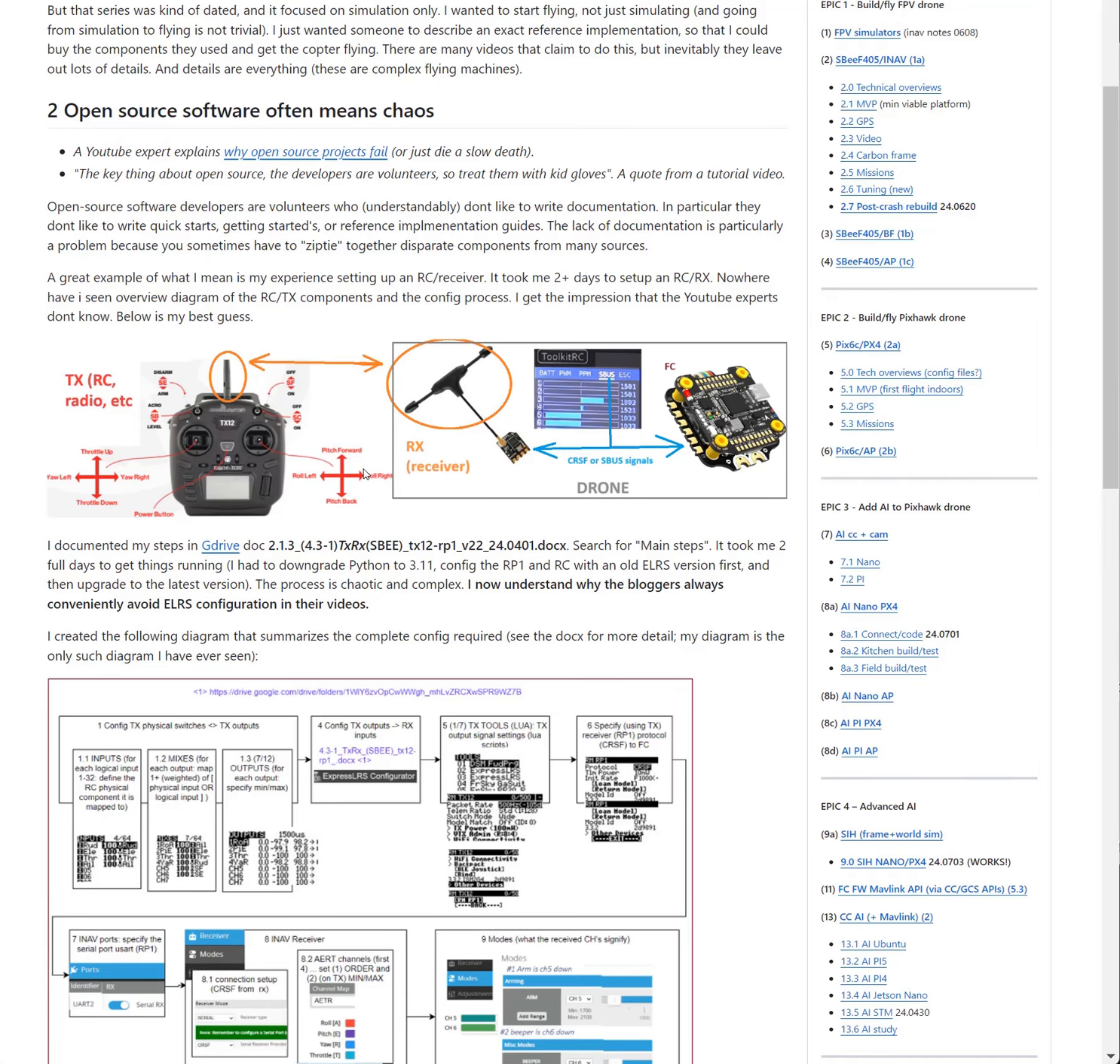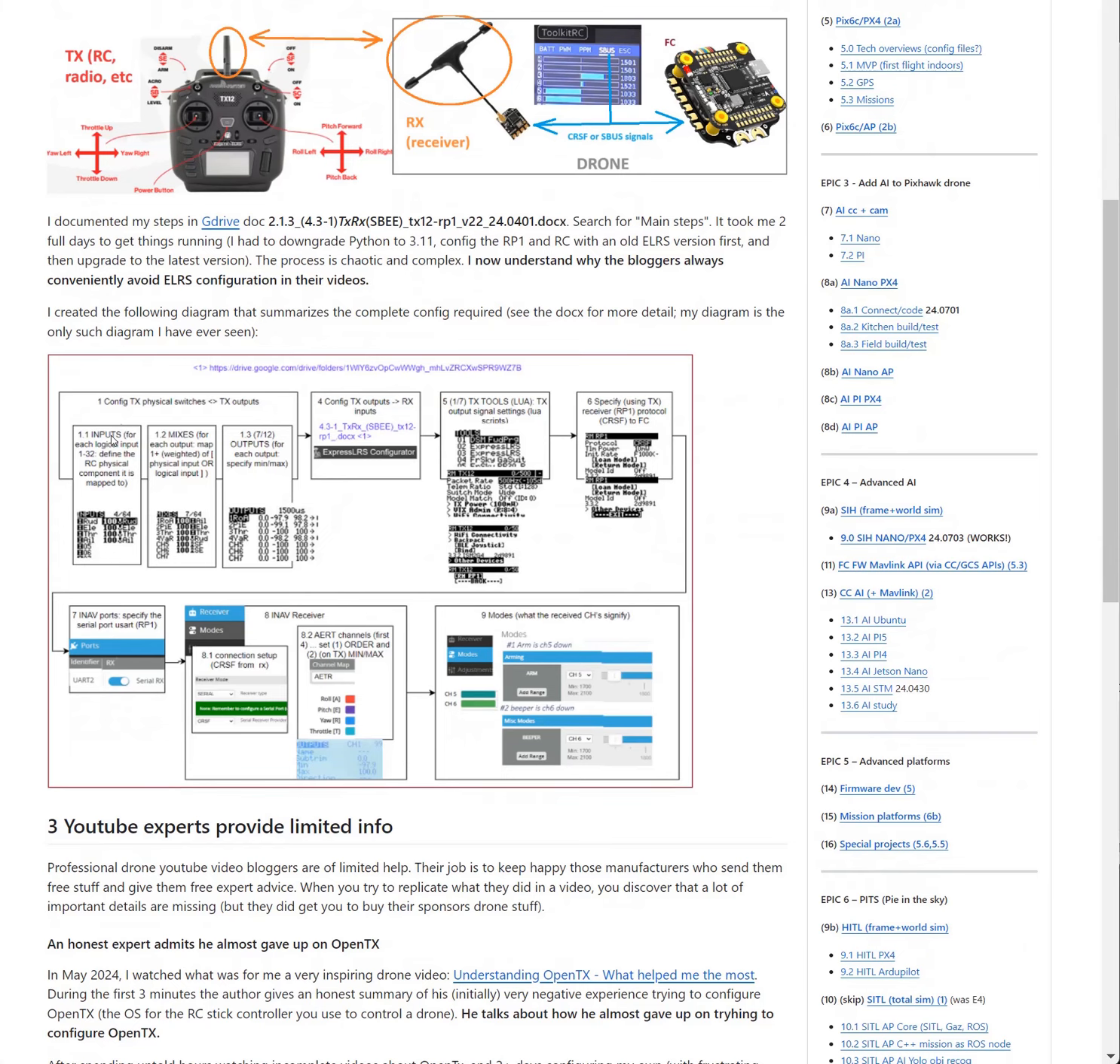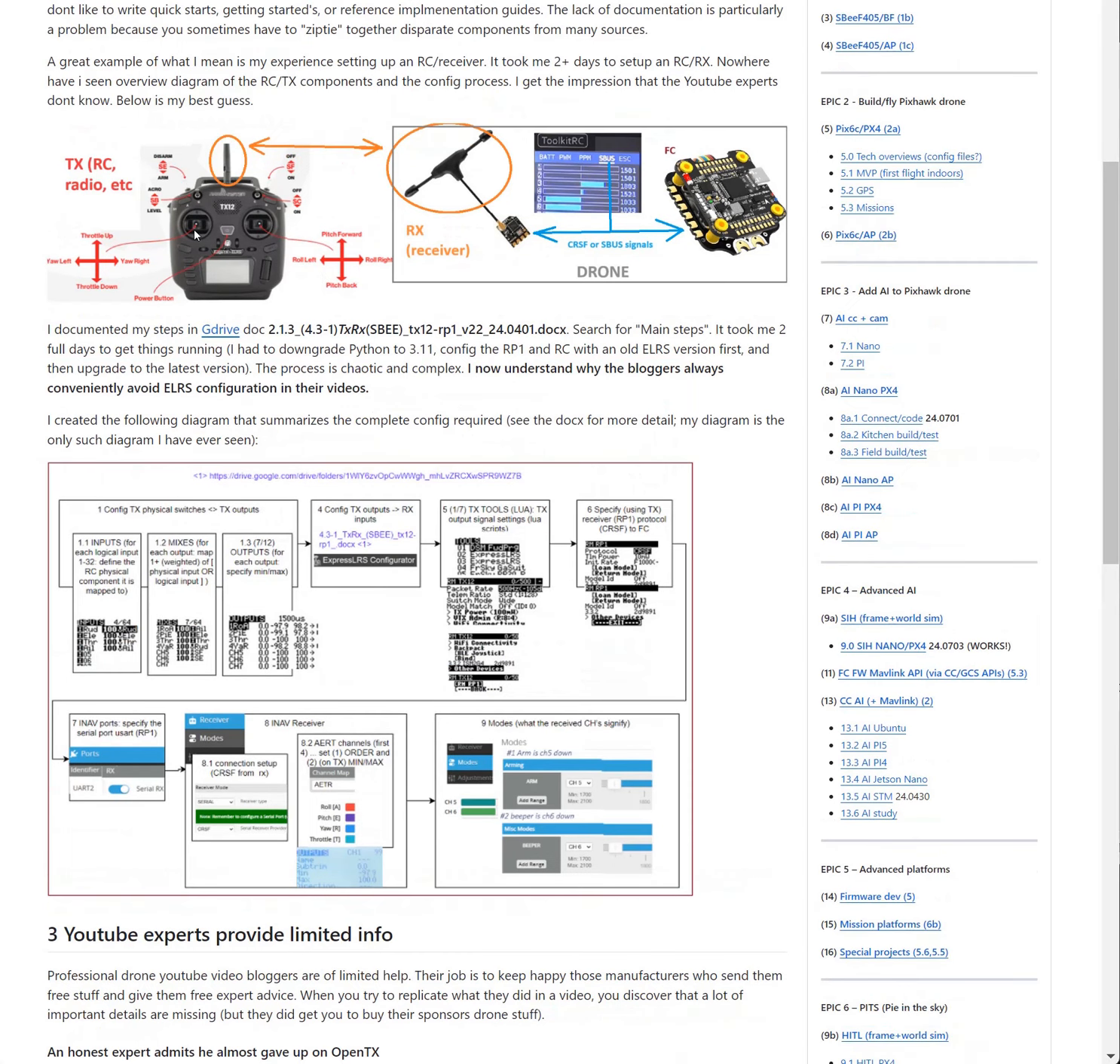What are we trying to accomplish? This is a diagram that shows the chain of configuration you have to go through to get this working. The goal here is to get those stick inputs into this flight computer that will then change the way the copter flies, and it's not simple.